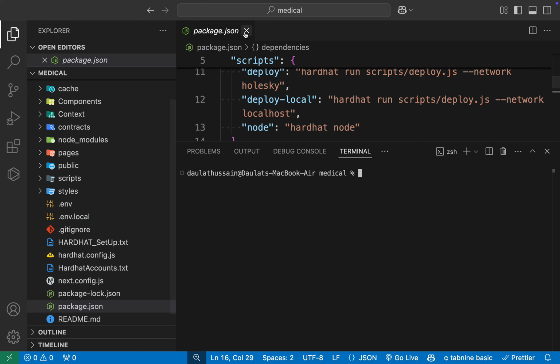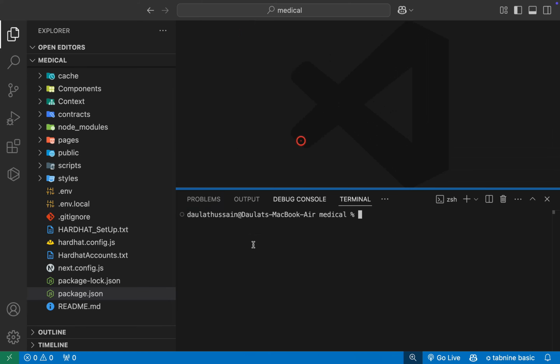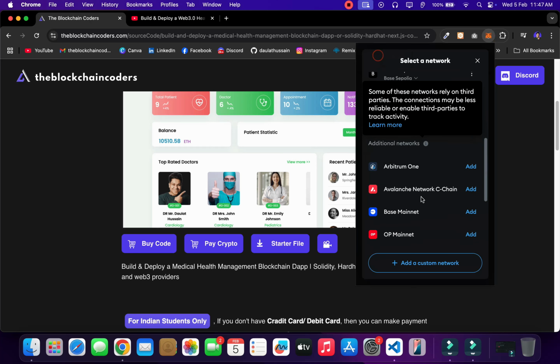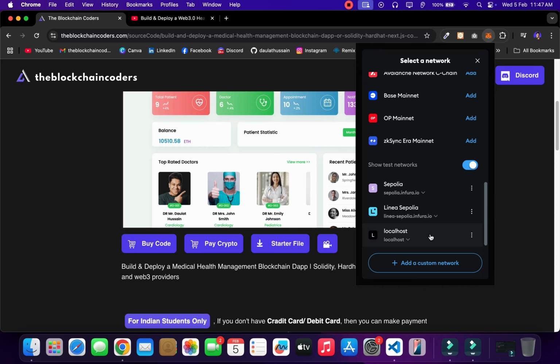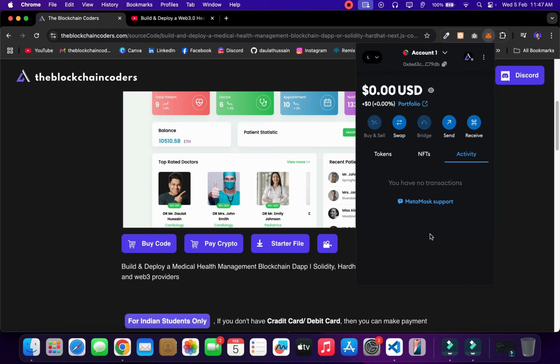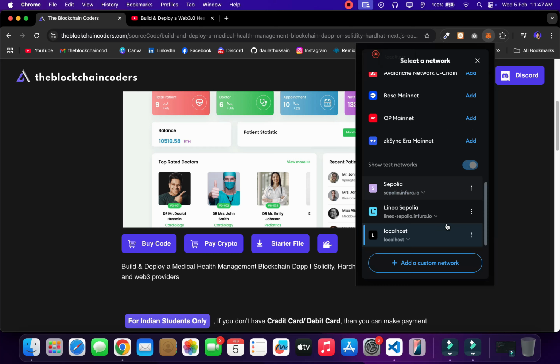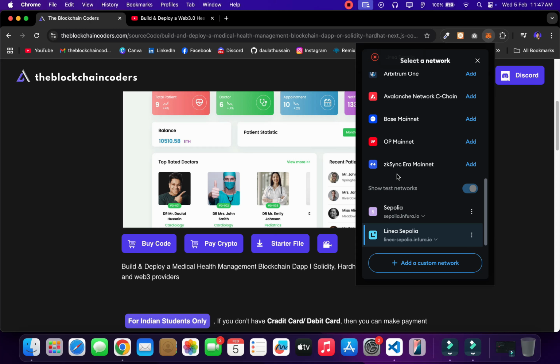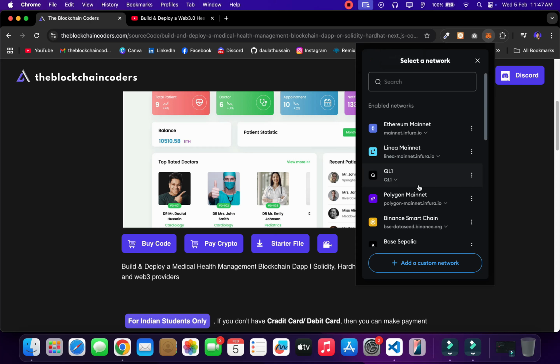And I want to show you one thing before I execute this command, that I already have the localhost configured. So I will click here and you will find that I have already done the configuration of localhost in my MetaMask. So you can do the manual configuration as well. If I click here, I can select a different network and I can simply delete this network. So right now I don't have localhost in my MetaMask, but I can add it manually.